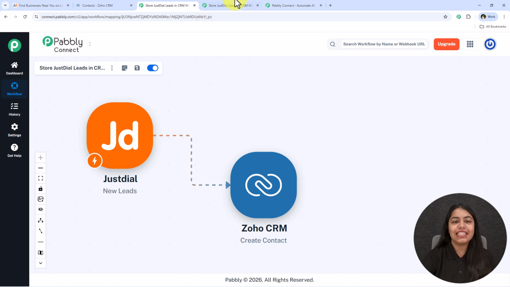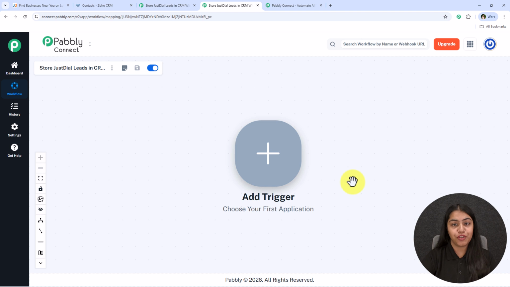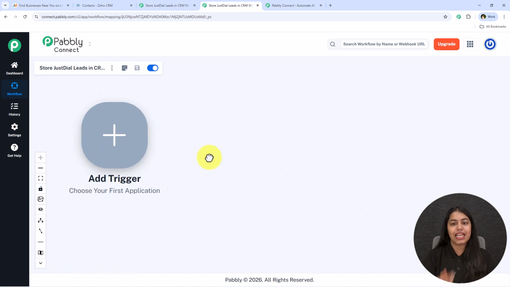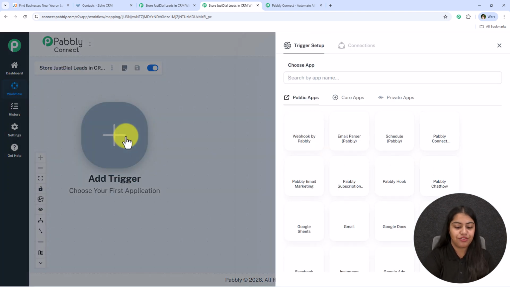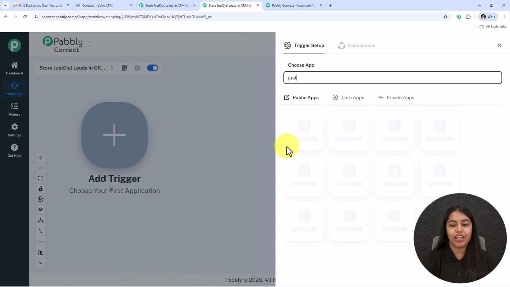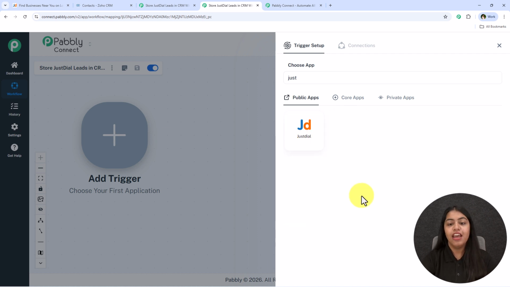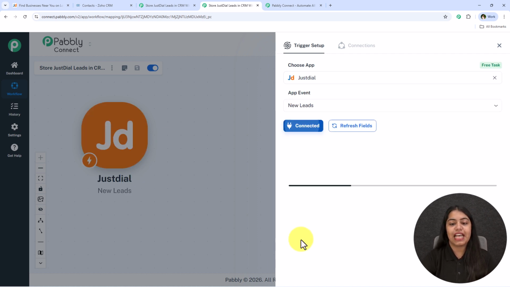And yes, this is the most important window of our automation, which is our workflow window, because we have trigger and action on this. Trigger and actions are the two main principles on which our workflow is going to run. Trigger means when this happens, and action means do this. So by this, you can understand that the trigger starts the process and the actions are results towards the same. So to get started, we have to click on this add trigger button and search for the trigger application, which is JustDial. For the event, we have to select it as new leads and click on this connect.